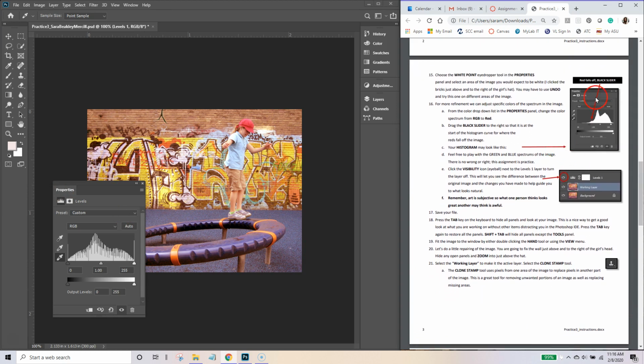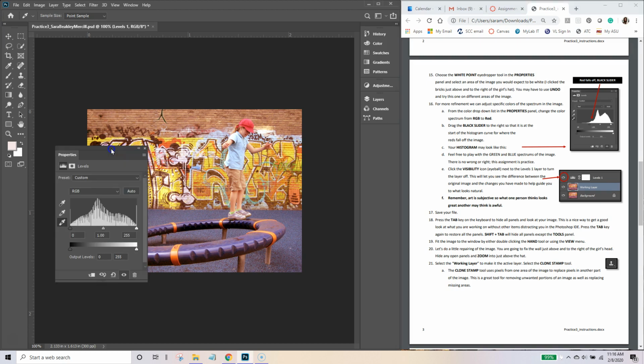Okay, and so now we adjusted the blacks and the whites. So there are some other things that we can do. What we've done is set the colors for the overall image, but we can actually adjust the reds, the blues, and the greens because this is an RGB image. We can adjust all the red pixels, all the blue pixels, all the green pixels. So what I'm having you do from the color drop-down list in the properties panel, change the color spectrum from RGB to red. So we're at step 16A.